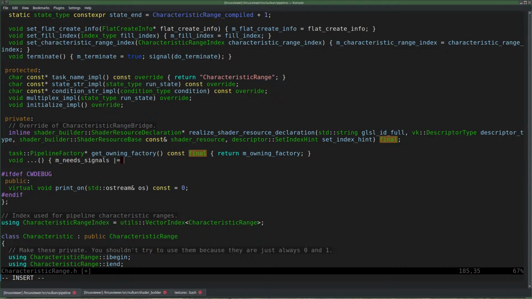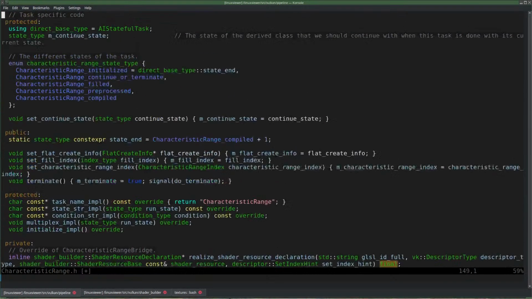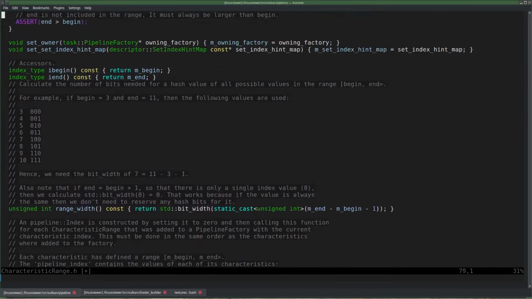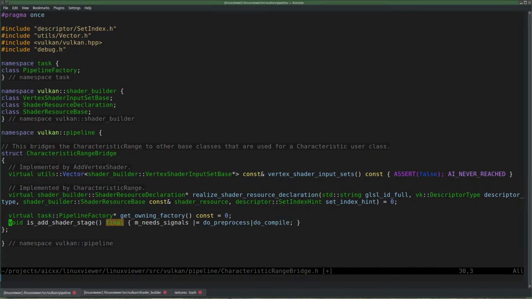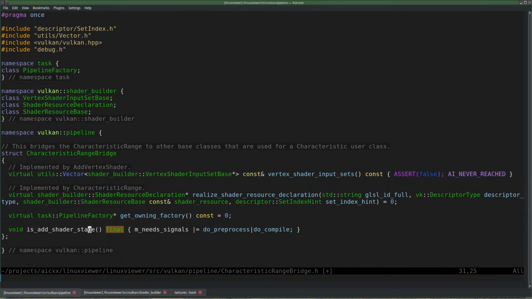Then I want to add to this do preprocess and do compile both. Okay, let's call this so I want this and also a virtual function. And this is at shader stage. This must be added to this base class here. The virtual base class. Here we are. So there's another one that is being implemented by is at shader stage.